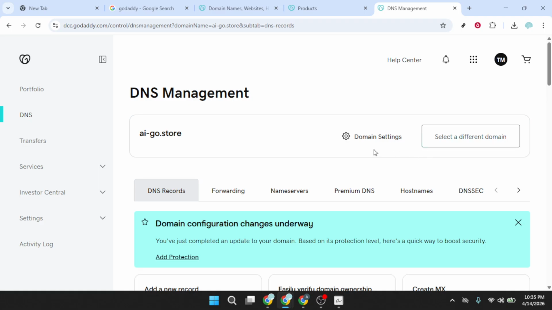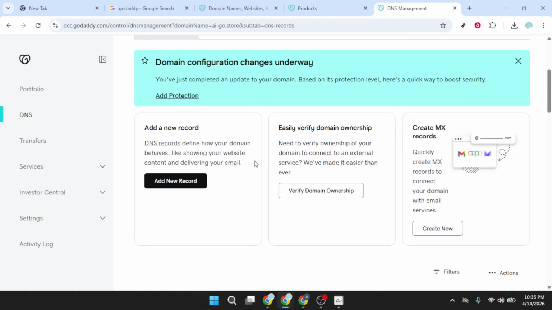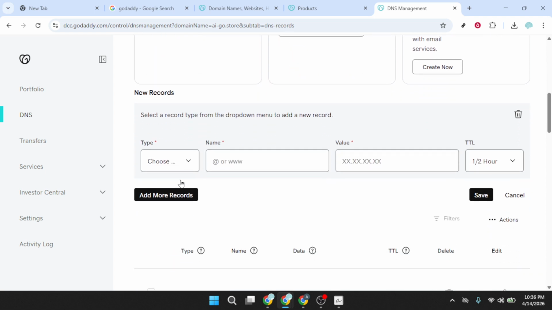Inside DNS Management, you'll see your existing DNS records. To create a new one, click Add New Record. A small form will appear. In the Type drop-down, choose NS.